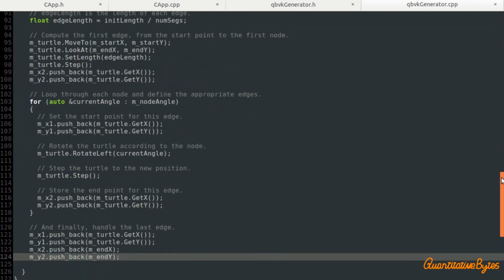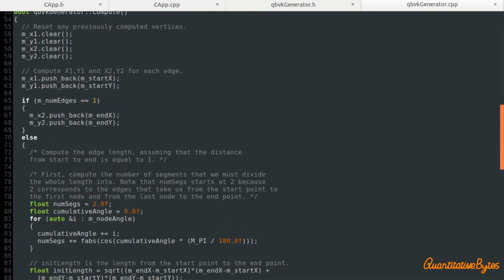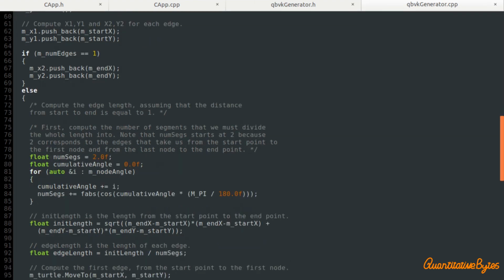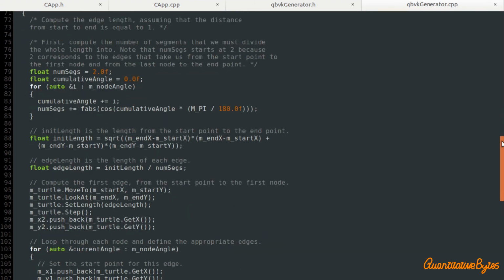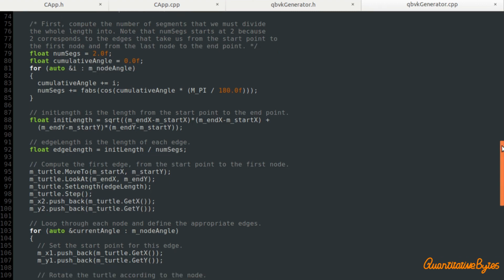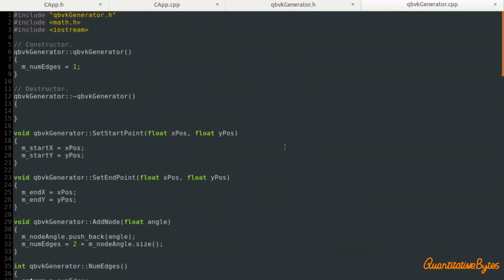And that is actually everything that we need for QB VK generator. So we've defined all of the methods. We've gone over really how to compute the number of segments and hence the edge length. We've gone over that code there. I think if you pause the video there, and as I've said, if it's not clear, if you work through the geometry with a pen and paper, you should be able to see what we're doing, and it shouldn't be too difficult. So that's everything we need there.